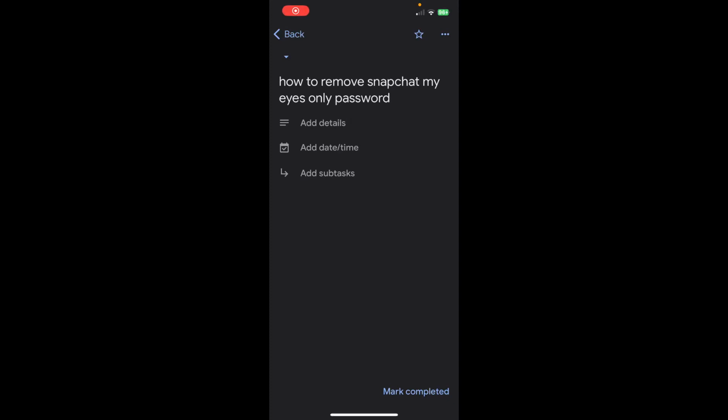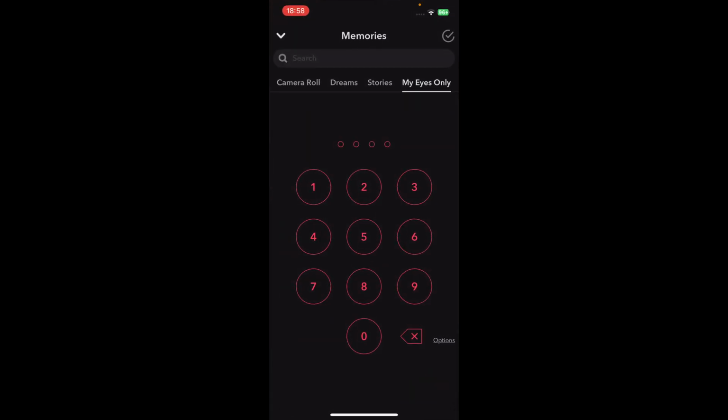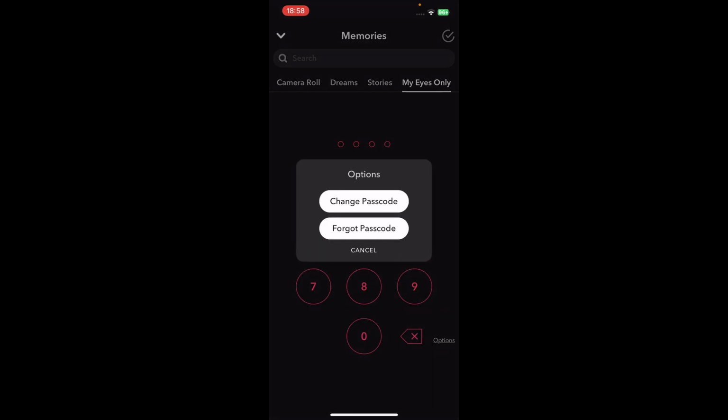Hi everyone, in today's video I'm going to show you how to remove the Snapchat My Eyes Only password. So basically, when you open Snapchat and go to your My Eyes Only tab, you'll see that when you tap on options, you only have the choice to change password, passcode, or forgot passcode.